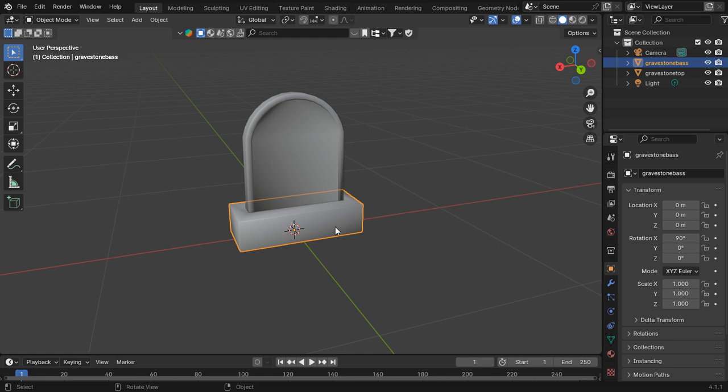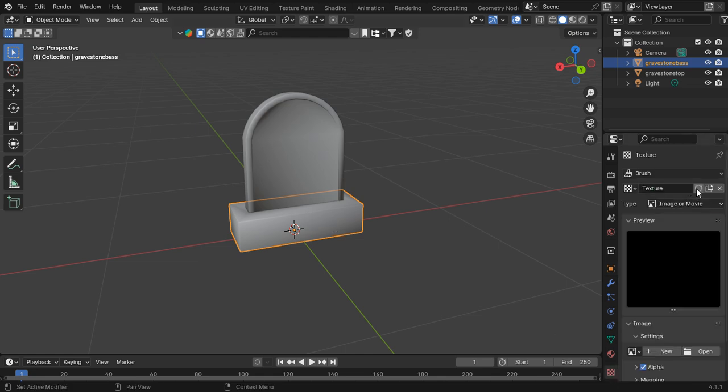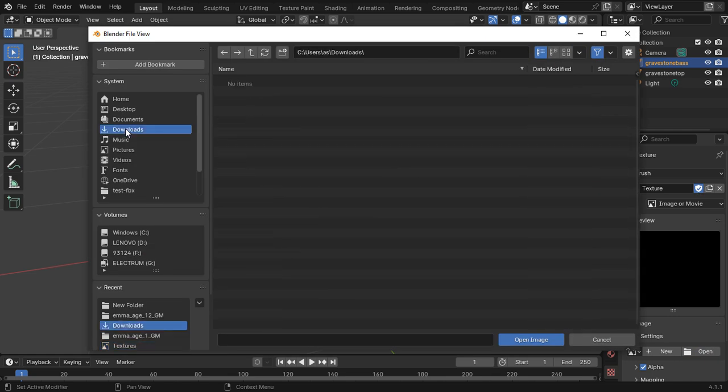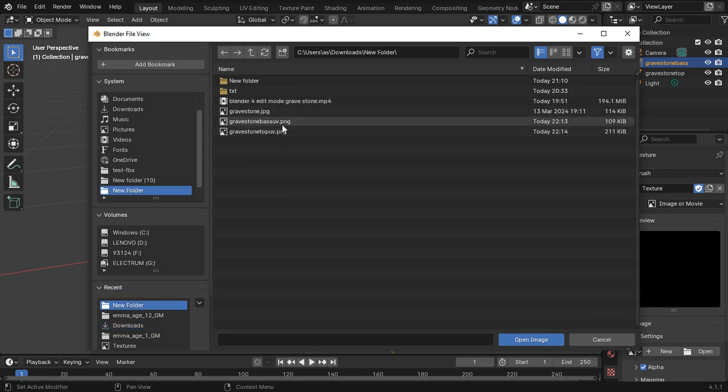So we'll start from the bottom, click the bottom, press the checkerboard, the black and white one, go here, new. We're not making a new one, so go open, go to the downloads, or wherever you save the files, go in there, look for the base, which is here.